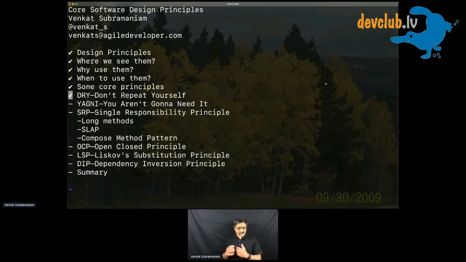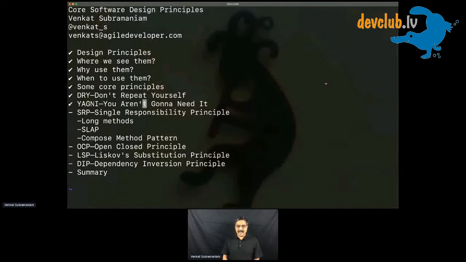So the next thing I want to talk about here is what's called the YAGNI principle. It's a controversial principle, but it's a principle I love. I like it a lot. And the YAGNI principle says you aren't going to need it. And I cannot tell you how many times I actually see this in my own experience.